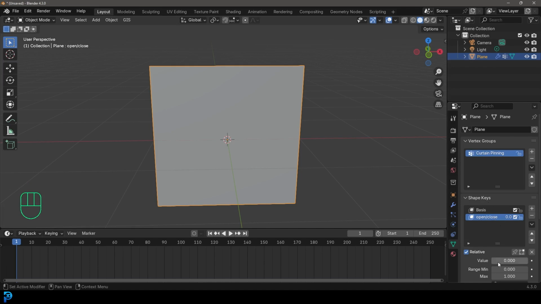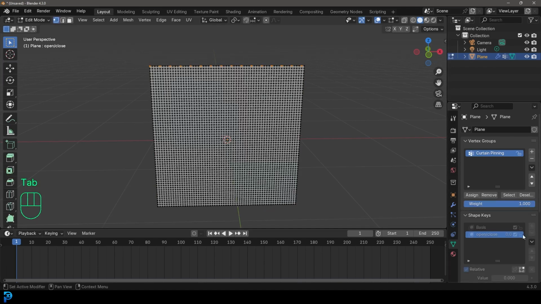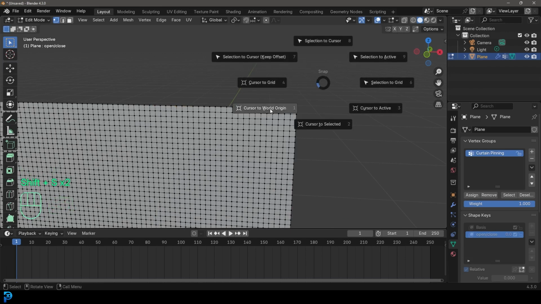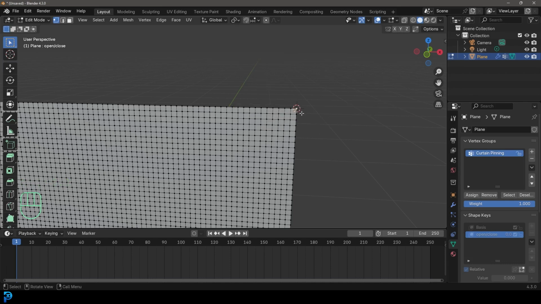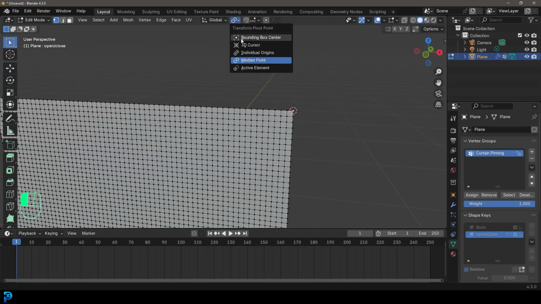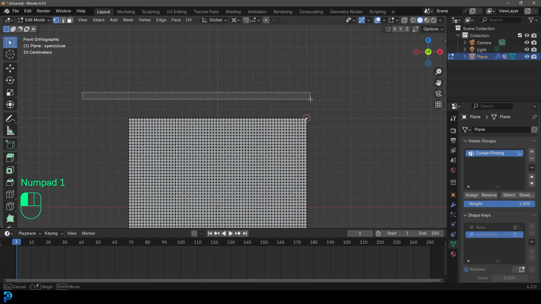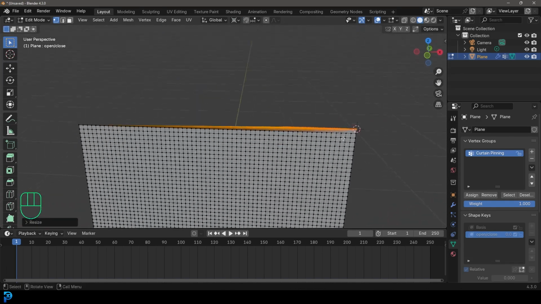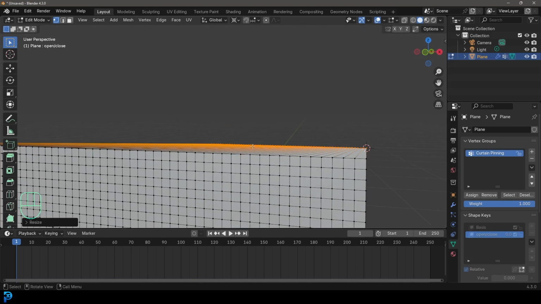So what we're going to do now is we're going to tab into edit mode with that open close selected. And what we're going to do, we're going to select this end vertex here. And then you're going to go Shift S with that vertex and the end selected. You're going to go cursor to selected. So now the cursor sits here in the end. Then go over here and select the 3D cursor under the transform pivot. And in your front view, just select all of these top verts and then just go S and scale them in like so. There you go. Nice, but not all the way. Don't go too crazy. You can see we've kind of bunched them all up here.